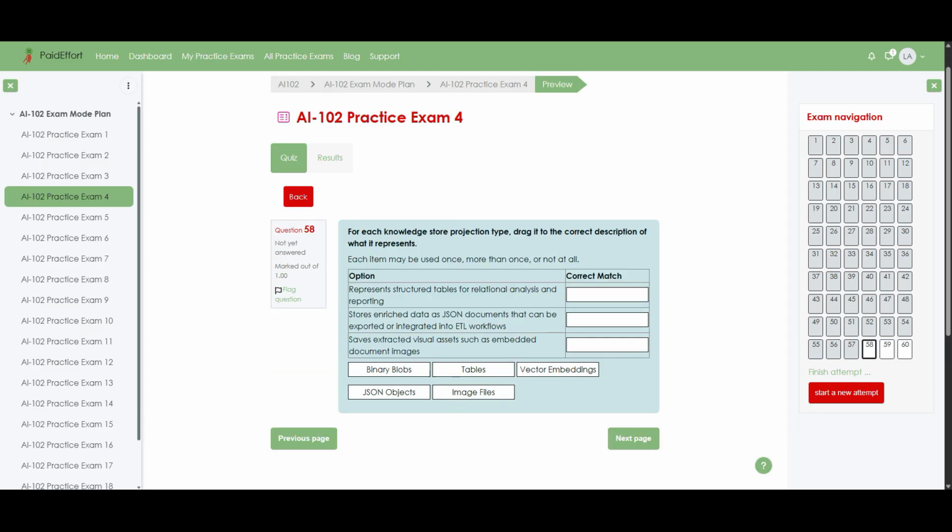Question 58. For each knowledge store projection type, drag it to the correct description of what it represents. 1. Represents structured tables for relational analysis and reporting. Correct match. Tables. 2. Stores enriched data as JSON documents that can be exported or integrated into ETL workflows. Correct match. JSON objects. 3. Saves extracted visual assets such as embedded document images. Correct match. Image files. Now let's quickly walk through why these matches are correct.